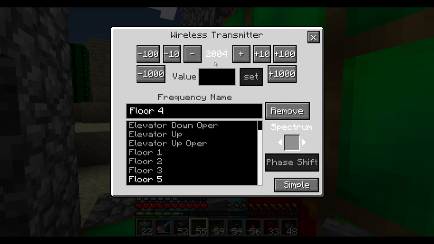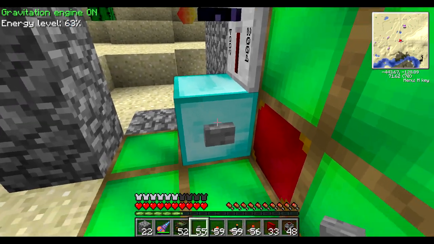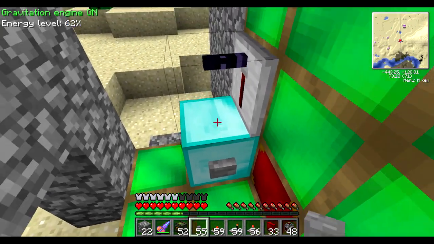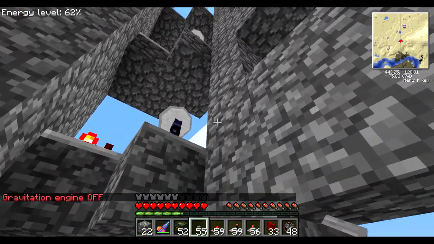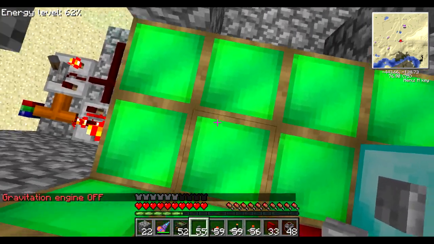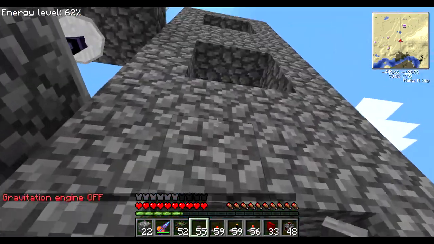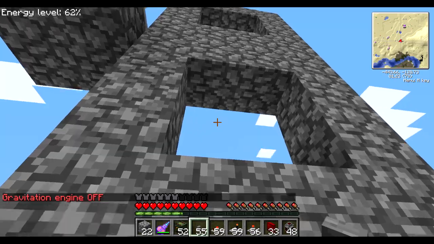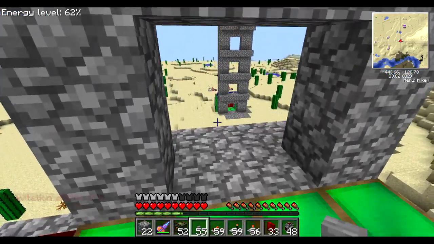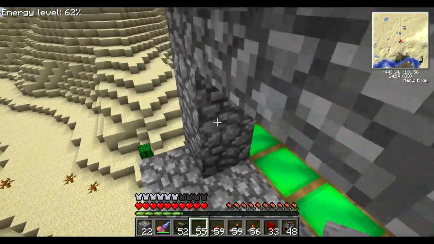So set our frequency on our wireless transmitter and click the button. And the elevator will take us there with a little bit of glitching, but it will still take us there. Floor number 4. Awesome, we're here, we can go out.